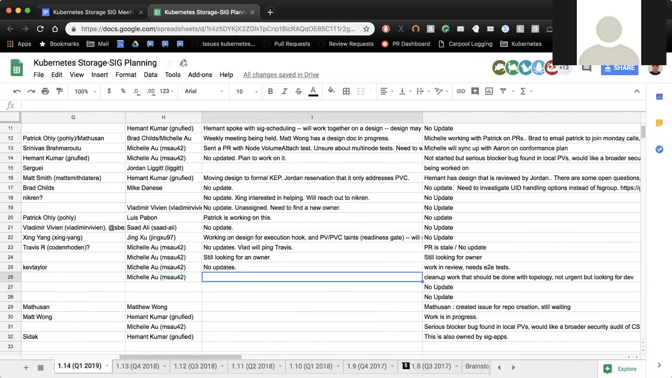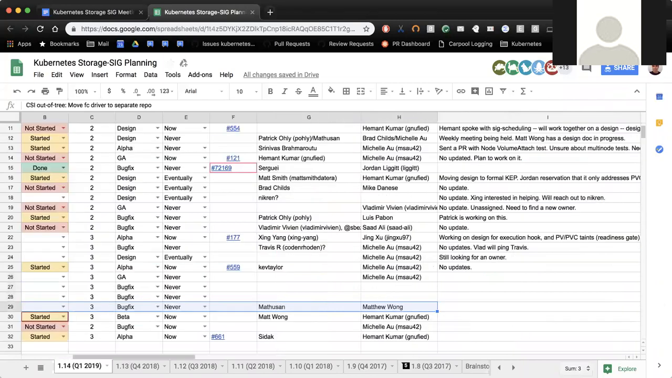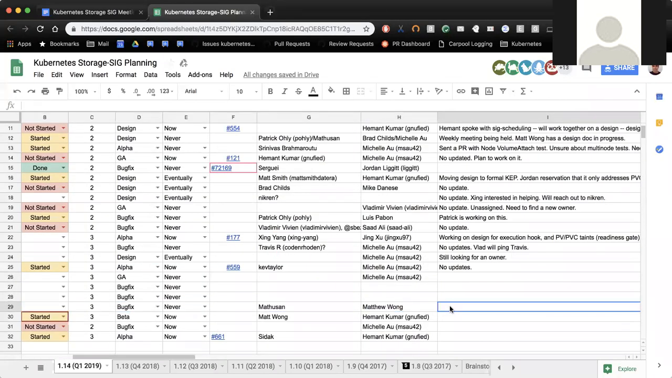For the fiber channel driver, I made a PR to get it moved out. Oh, you have created one for the fiber channel. Okay. Yeah, it still needs some cleanup and code review. Nice.